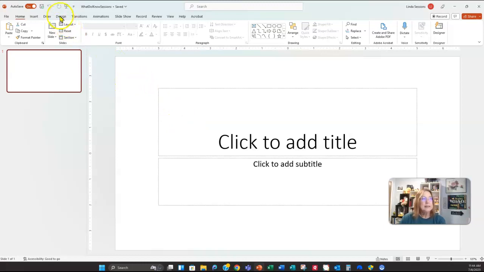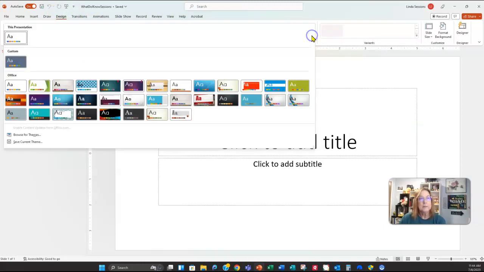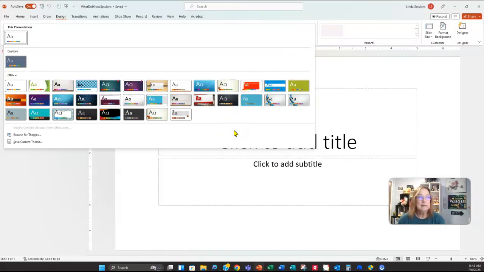I'm going to come up here to my Design tab, and I've got all these different themes that I can choose from. Now, one of the cool things about PowerPoint is that if you don't like the theme, even after you're all the way through it, you can go in and change it. So you can change the theme at any point in time of your process that you're creating your presentation.